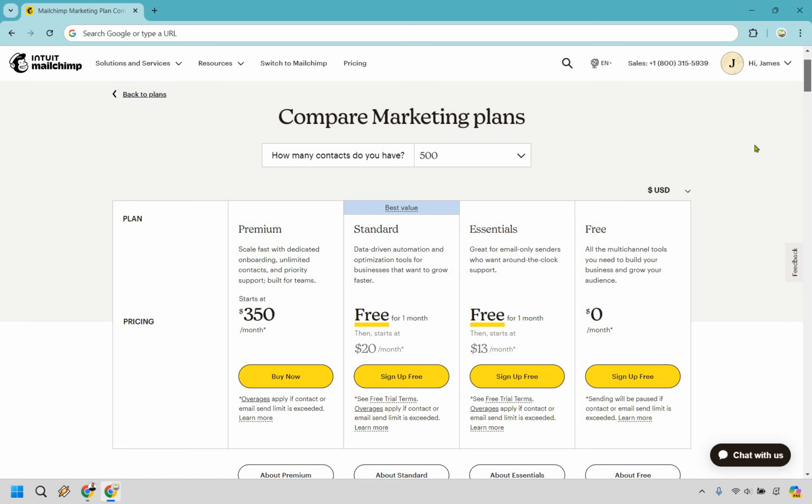So let's just say you wanted to get up and running with Mailchimp. Obviously, you can go with the free section right here. And once you want to upgrade, you're going to be going to Essentials. So it's free for 1 month. Then it starts at $13 a month. And then we go to standard, which can be free for 1 month, then starts at $20 a month, and premium just starts at $350. Keep in mind, this is going to be based upon how many contacts you are starting with. So this is going to be up to 500 contacts.